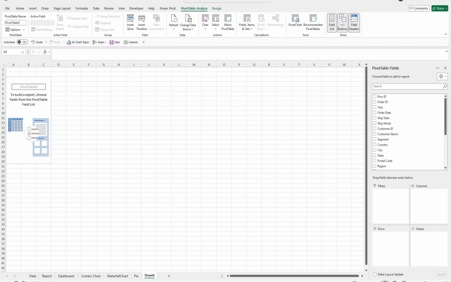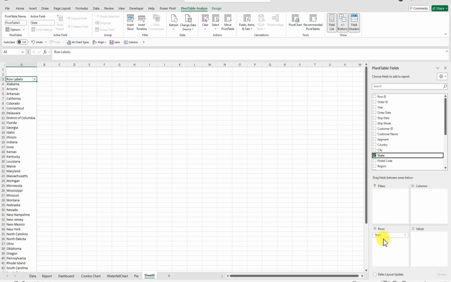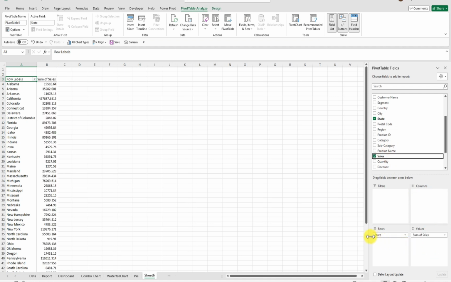So the first thing is we are picking the state. Let's go for the state. We pick our state. This is the state. We have the state already. Then the next thing is we have our sum of sales. We have our state and we have our sum of sales. So we want to see which of the states actually bought more of our goods. So we have it here.